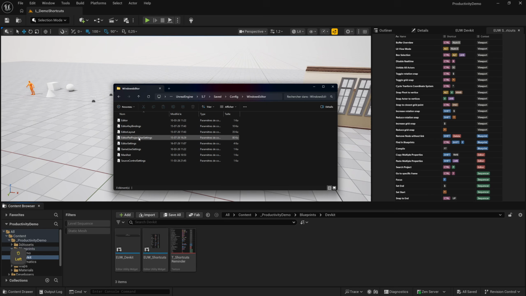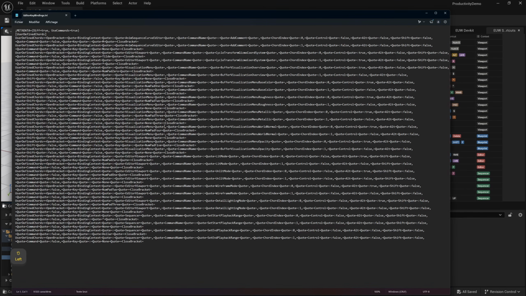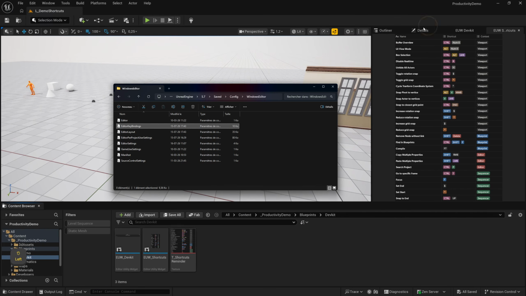Whenever you're changing the shortcuts, the editor key bindings file will be updated. As this file is bound to your engine, I recommend you to back it up. If for some reason you need to reinstall Unreal, you will lose all your mappings. Additionally, you'll have to copy-paste this file for every other version of the engine you use.